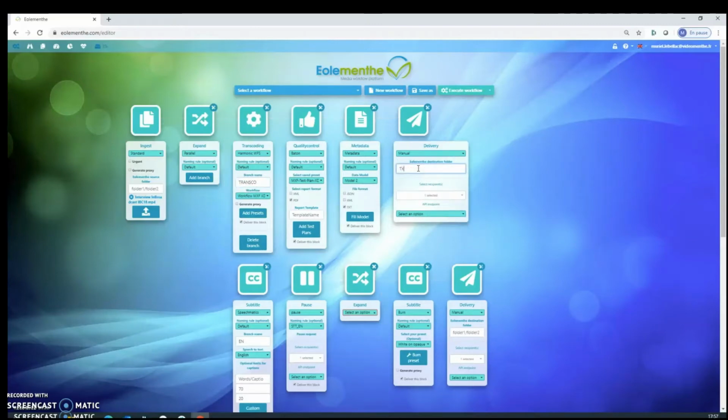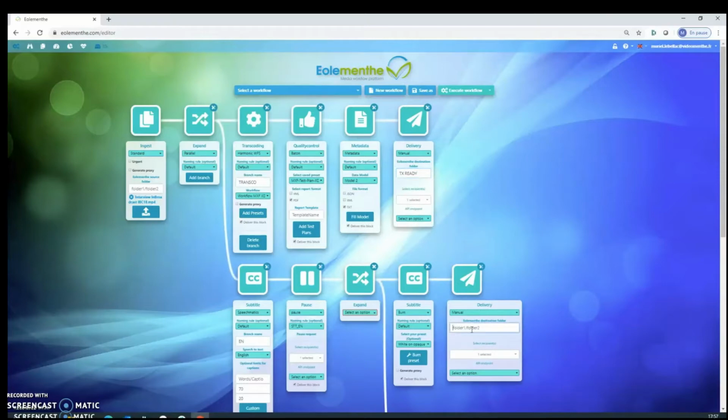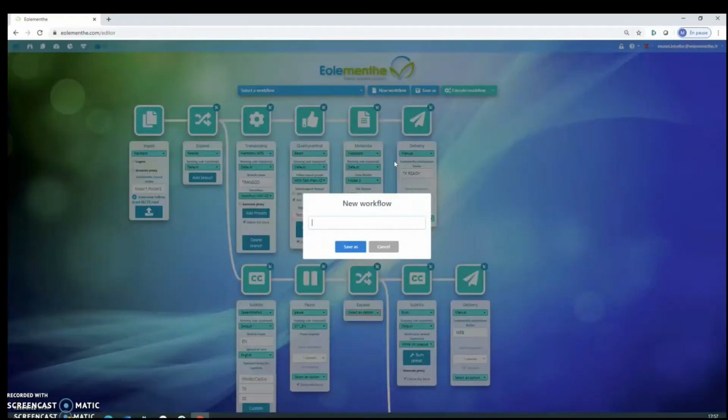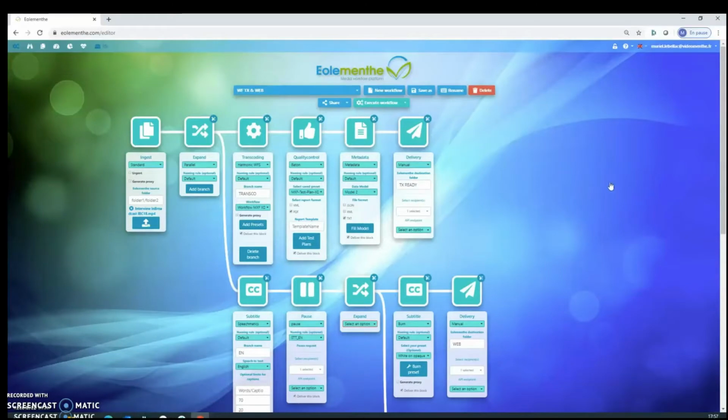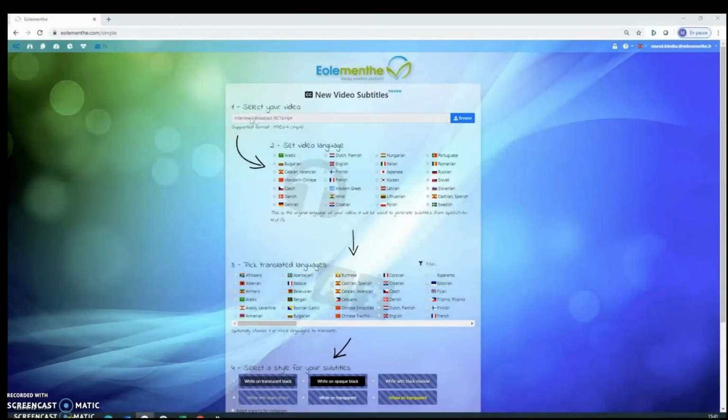I will just show you another interface which is more straightforward concerning the subtitle. So if you want just to do subtitle, maybe you would be interested in using another interface which is easier. So I will show this to you in a couple of seconds. I'm just saving my work. And then I'm just going to show you the other interface.